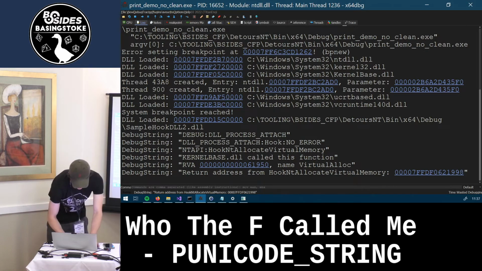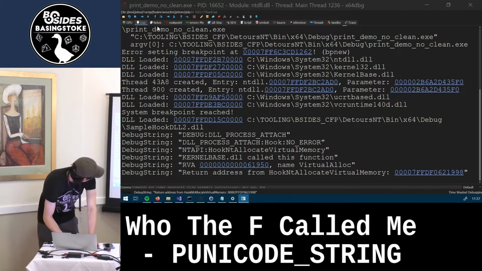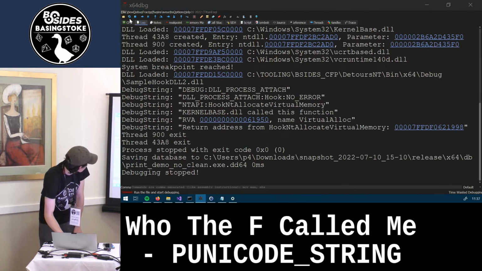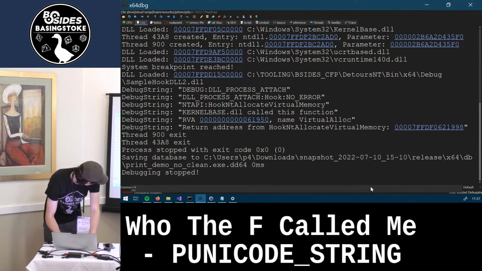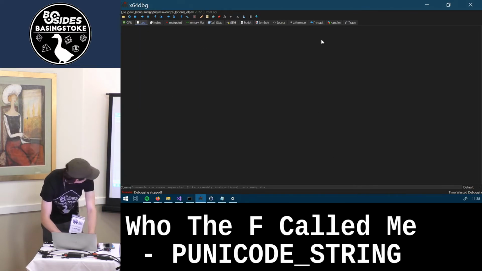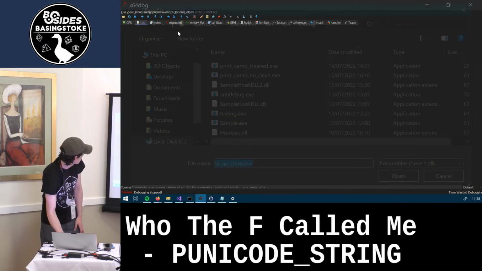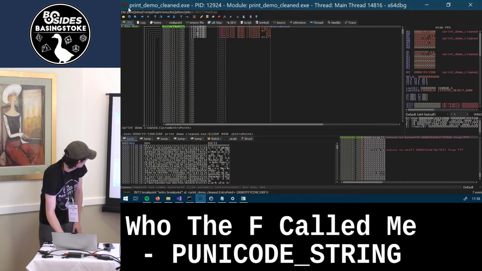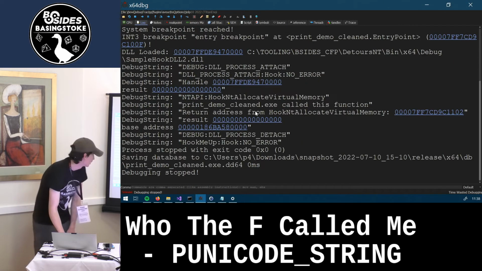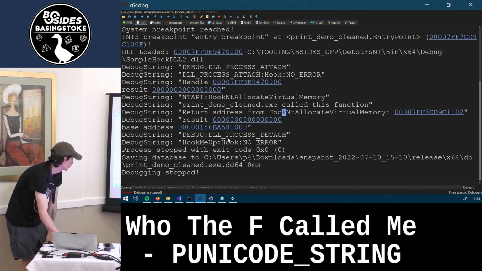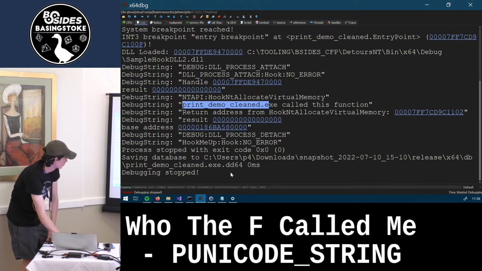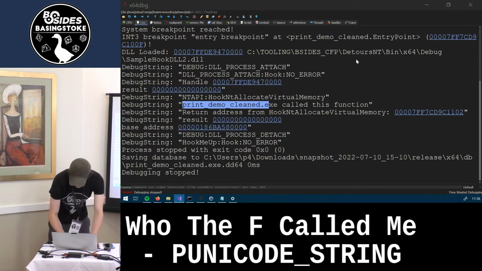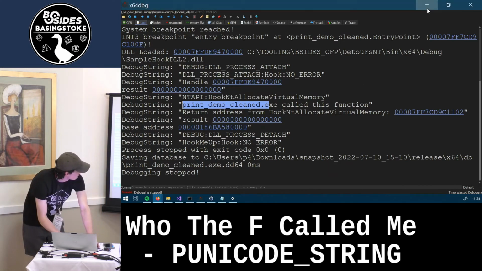So if I were to clean the binary up, you see the return address from NtAllocateVirtualMemory, we've got no errors, and yeah, we can see our print demo clean exe actually called the function, because this was just using the function itself from PHNT headers. Cool. Go back to the slides.